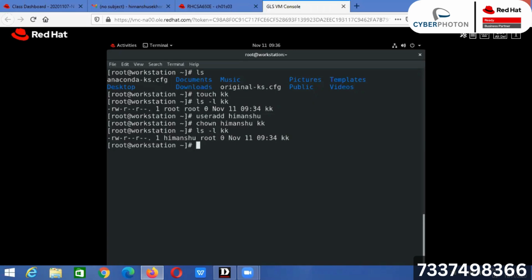Same thing. If you want to change the group owner, what is the command we have? chgrp. Make sure that the group should exist here. Suppose I am having a group called group one. So how can we add the group, guys? What is the command to add the group?